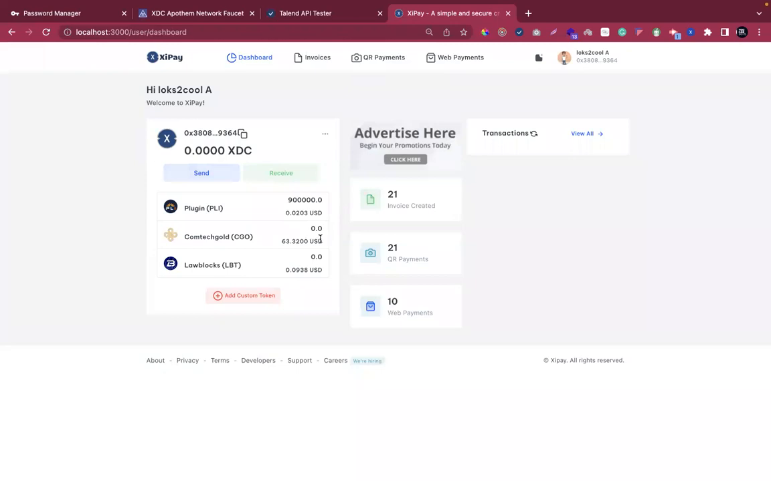These are mock tokens since we are on the Apothem network. Okay, and we have a transactions section, currently it is empty. Nothing is there, right? Once we make some transaction, it will be displayed here, along with the invoices, payments, and other options which are available as part of this balance management software.